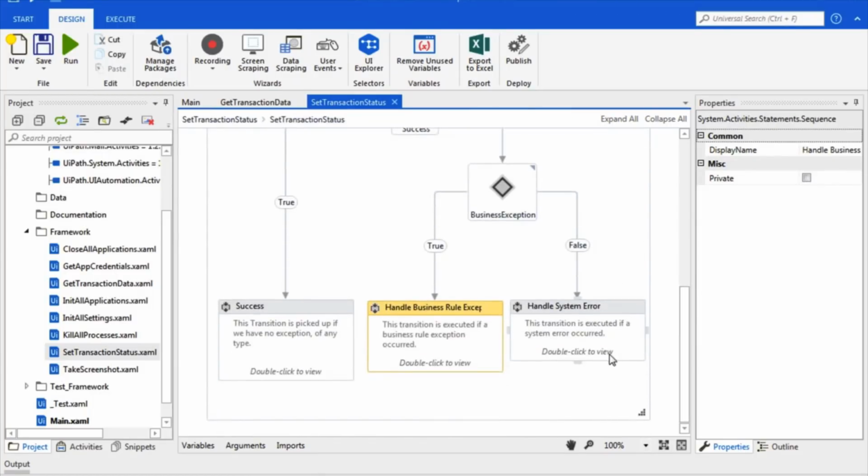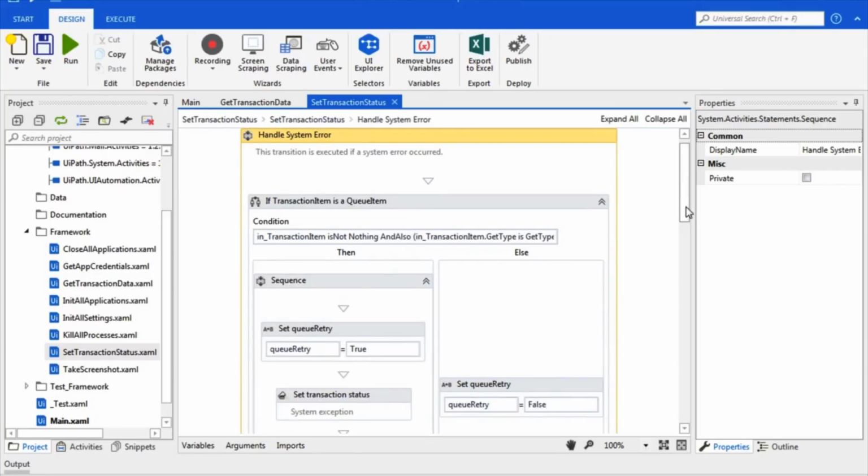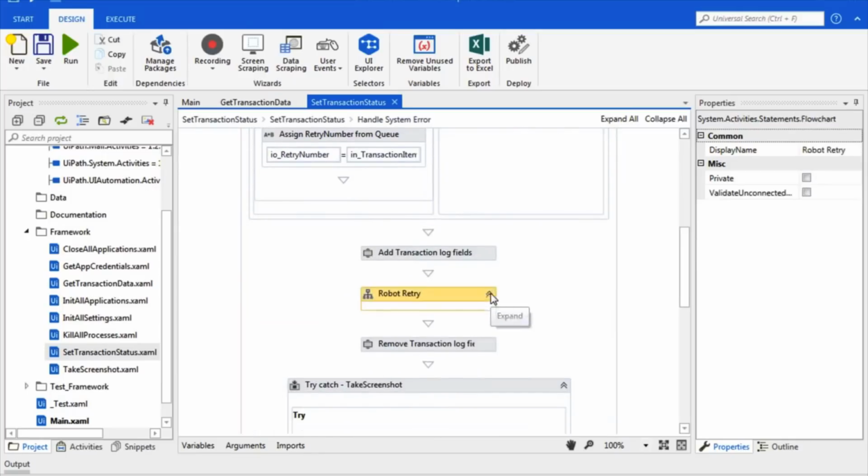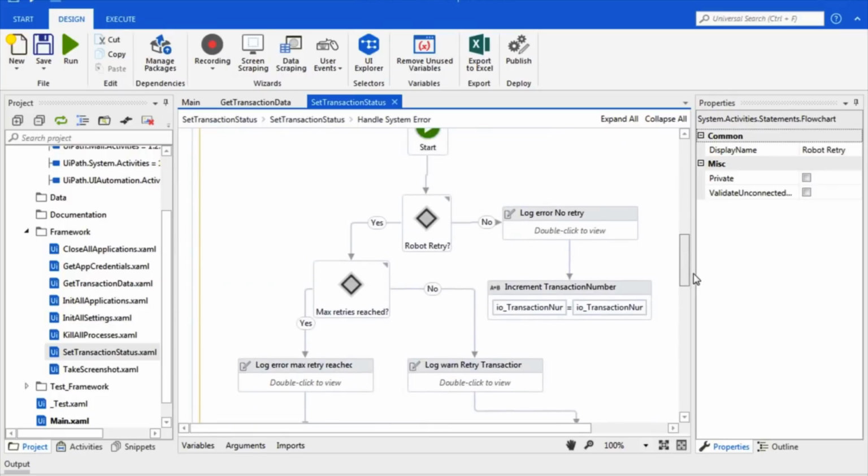Now, the system exception is handled a little bit differently. Here, if we have our queue set as retry, then we will handle that information. And then we're going to come here to our robot retry. And inside of our robot retry, you just have to read through this. So it's saying that if our config file value is greater than 0, then we will see if we've reached our max retries. If yes, then log an error. If not, then we're going to retry. And if it's not set as greater than 0, then we are going to increment our transaction.